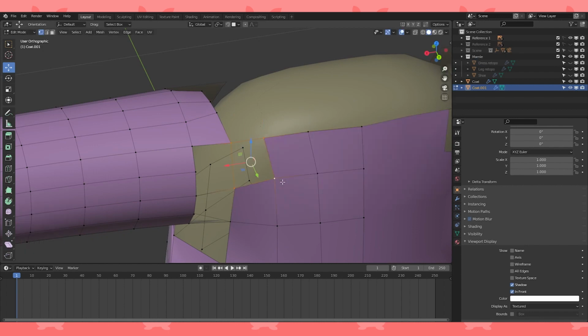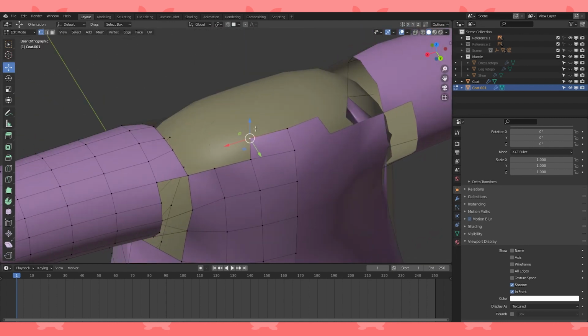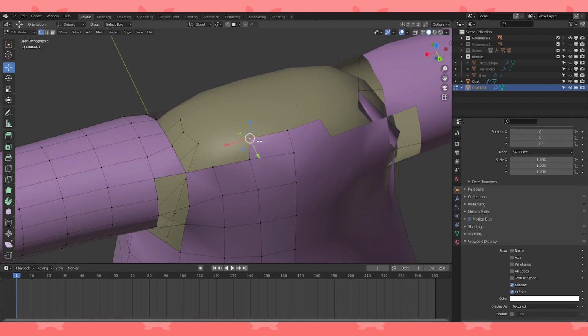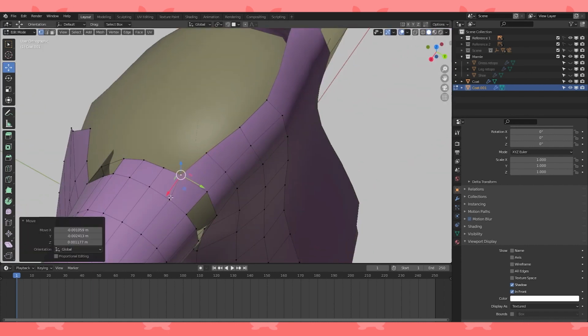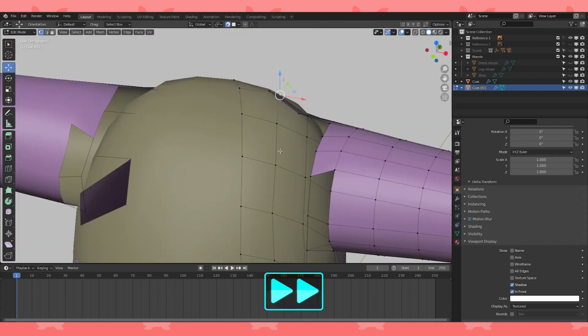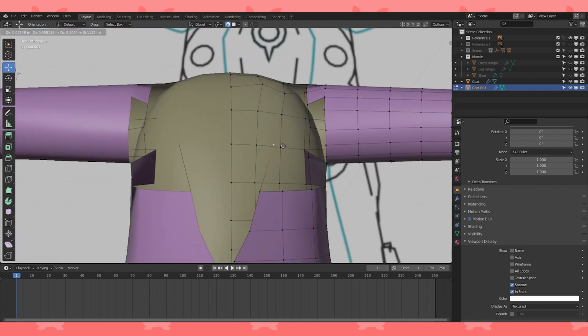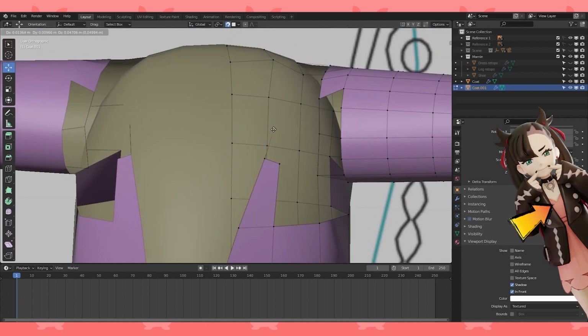Fill in the faces. Turn on snapping and snap these back vertices. Continue extruding out and making faces. Try to leave this teardrop shaped opening.